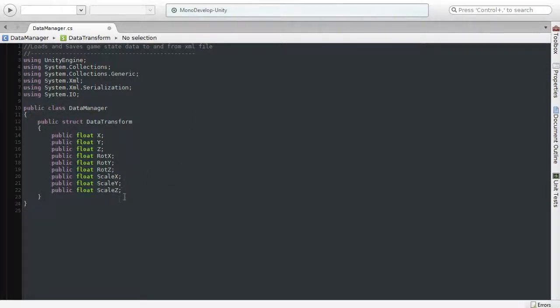So in doing that, I've created these general float values which are serializable and we can use to store the transform data for the object. So I've created a data structure, DataTransform, and we're going to be using this structure to store the position data for the crates and for the player. So next what I want to do is to effectively add box data and player data.